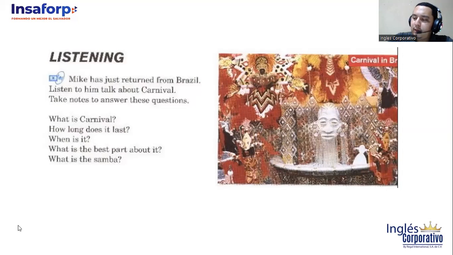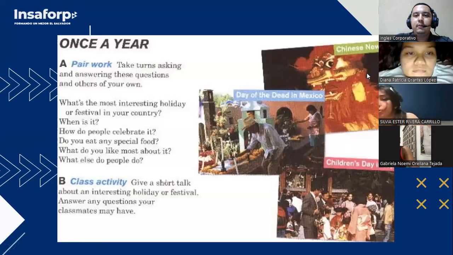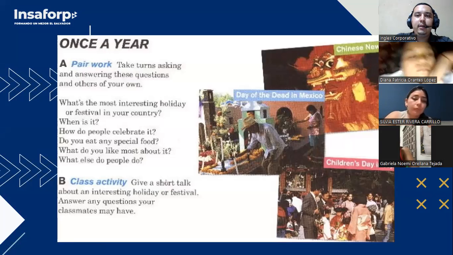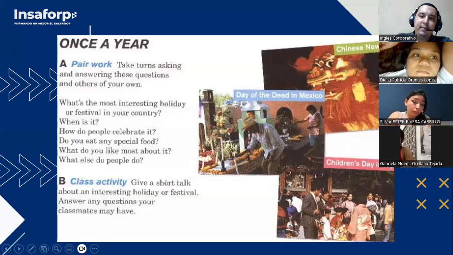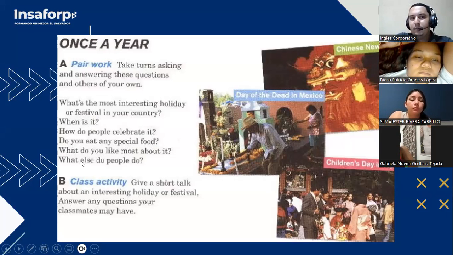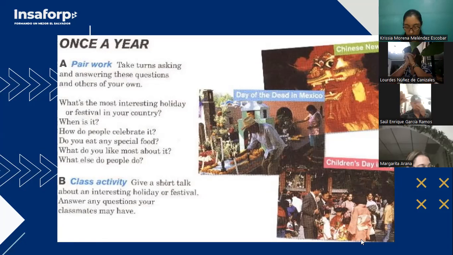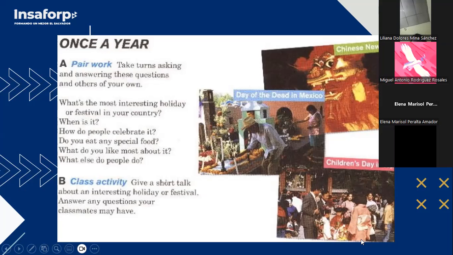Okay, we need to move to our next slide and see what we have here, guys. Here we have once a year: Chinese New Year, Day of the Dead in Mexico, and Children's Day in Japan. What's the most interesting holiday or festival in your country? When is it? How do people celebrate it? Do you eat any special food? What do you like most about it? What else do people do? Those are the questions that we're going to discuss for today. We want everybody to participate in today's class.